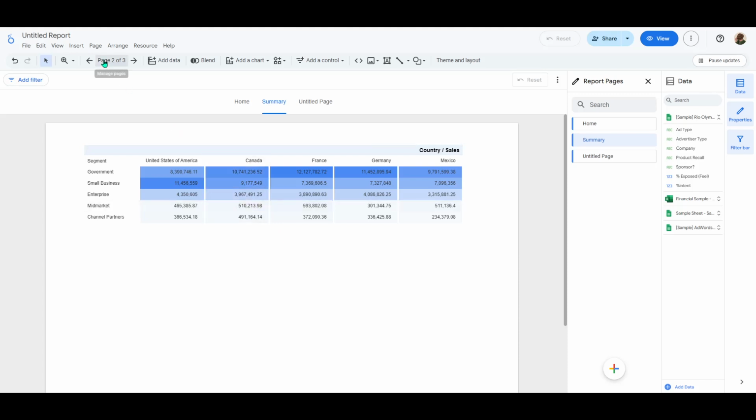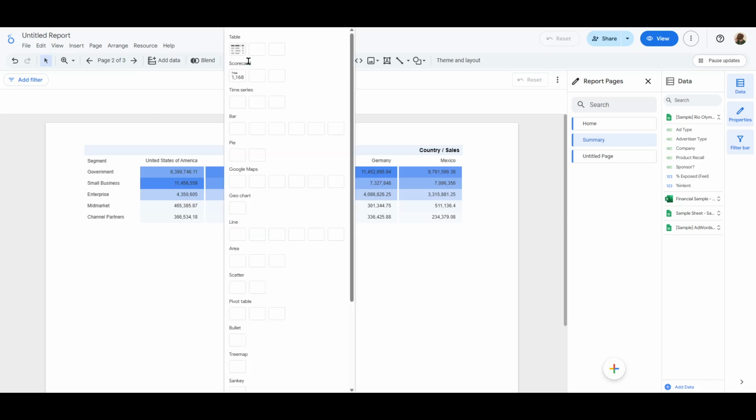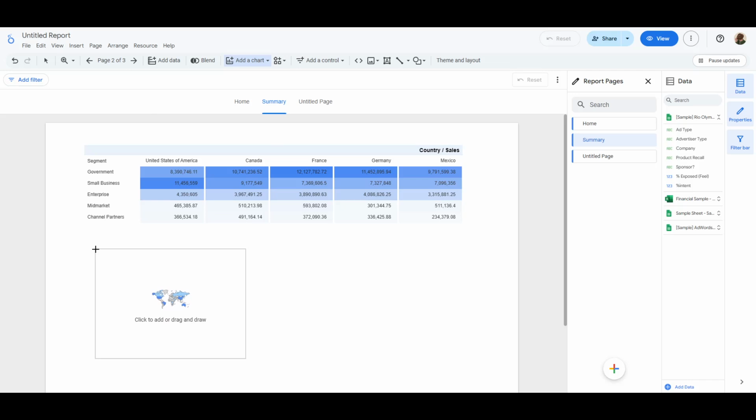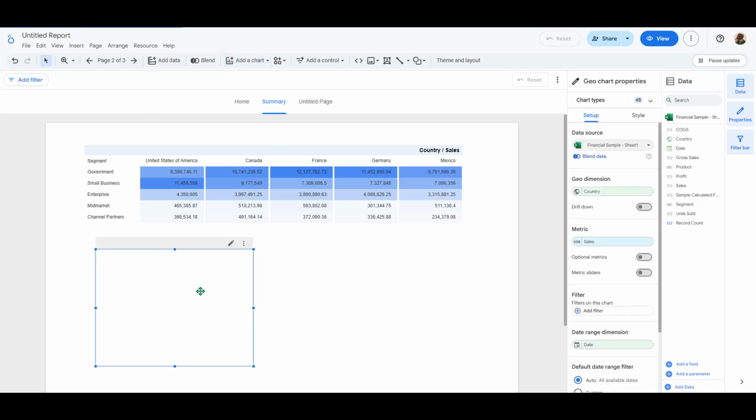At the top of the interface, click Add a Chart, choose the GeoChart option, and place it on your canvas where you want it to live. Don't worry about perfect sizing yet. You can resize and reposition it after you see your data appear.